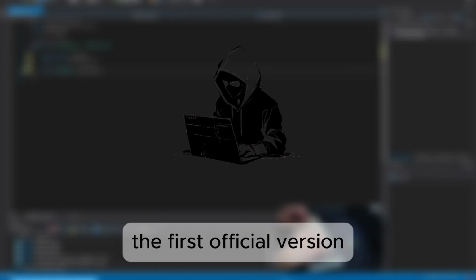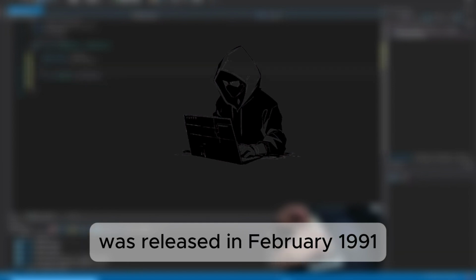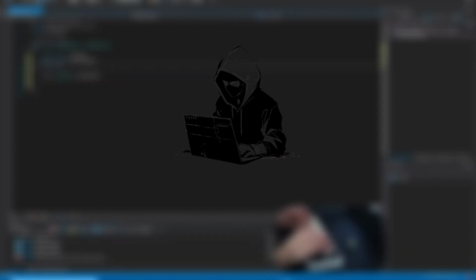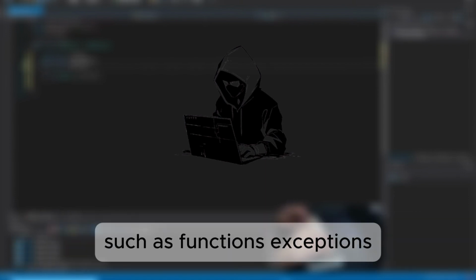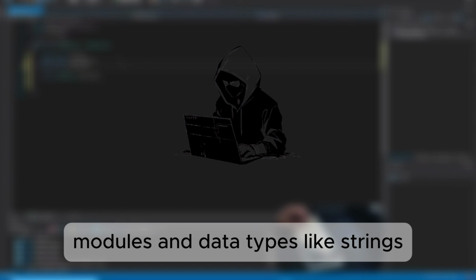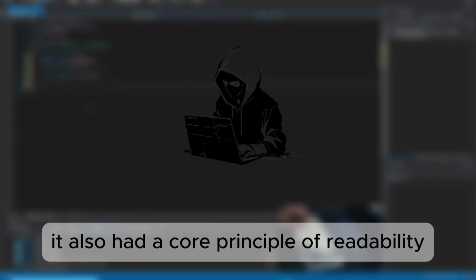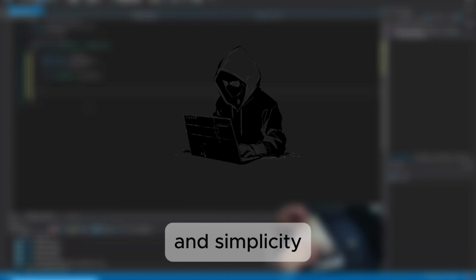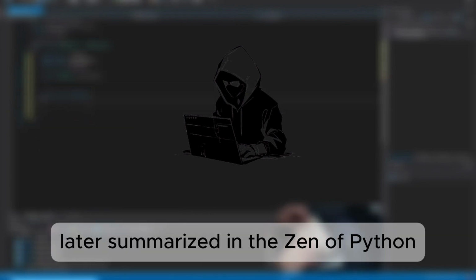The first official version, Python 0.9.0, was released in February 1991. It already included important features that define Python today, such as functions, exceptions, modules, and data types like strings, lists, and dictionaries. It also had a core principle of readability and simplicity, which became central to Python's philosophy, later summarized in the Zen of Python.